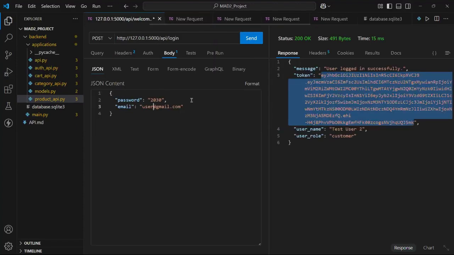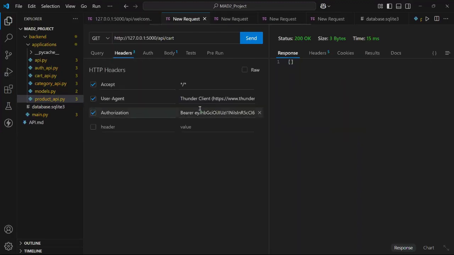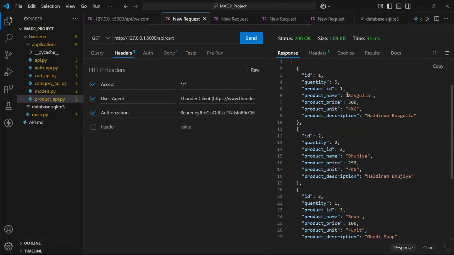So let's get the first user's token. Copy, paste. Let's send the request. Now we got all the cart items. Fine.